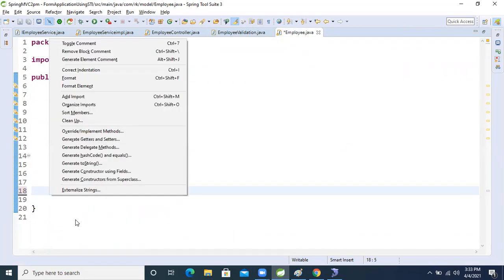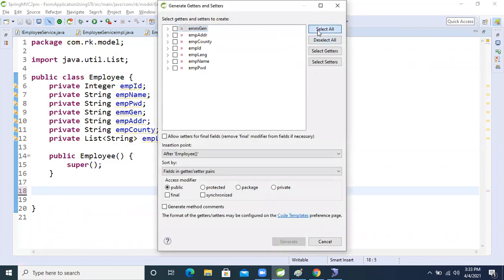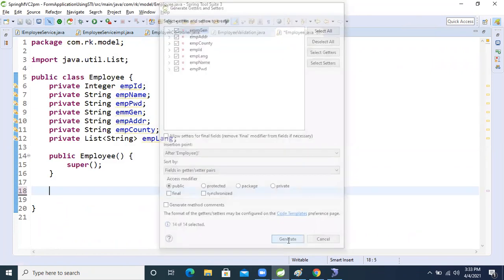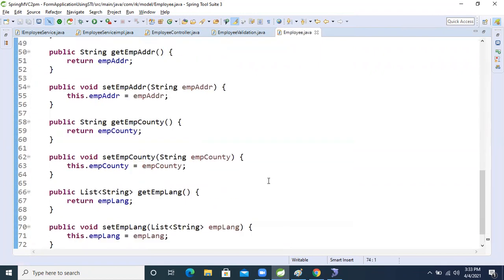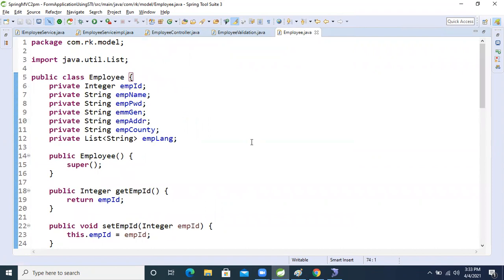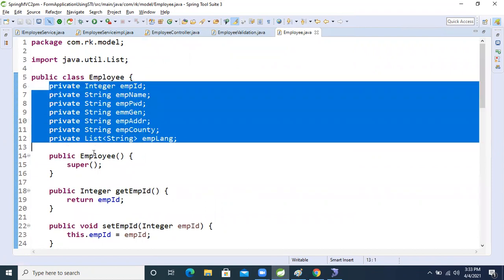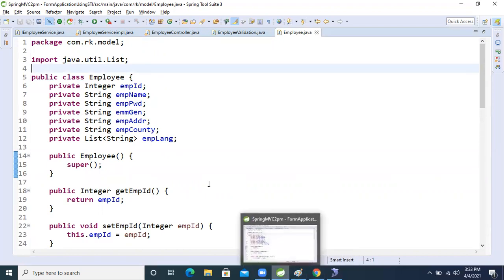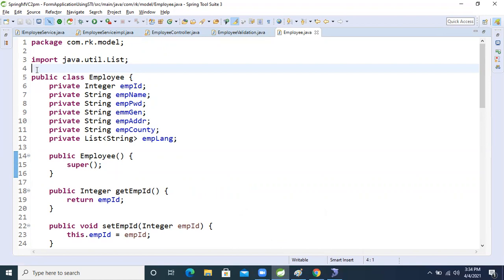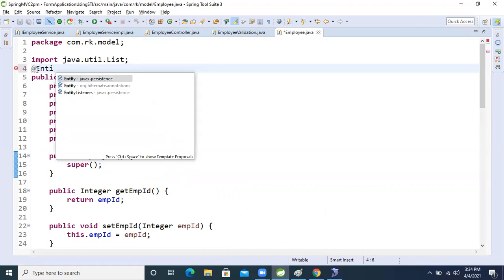Just Alt Shift S plus R, select all. Setter getter, I'm just generating. Okay, that's it. This is the model data, I increased it. Now if we want to make this one an entity class, which annotation we will apply? Hibernate, JPA annotation I taught already. At the rate entity, right?